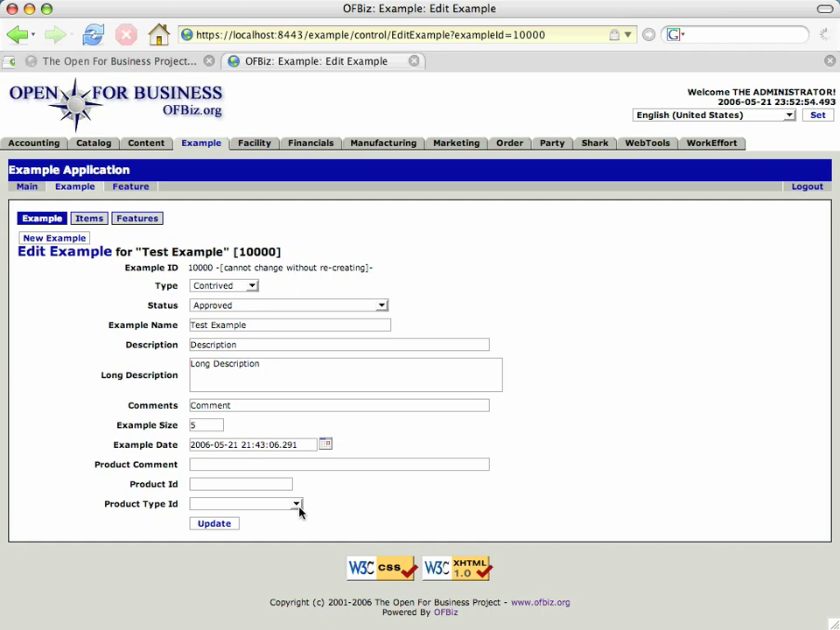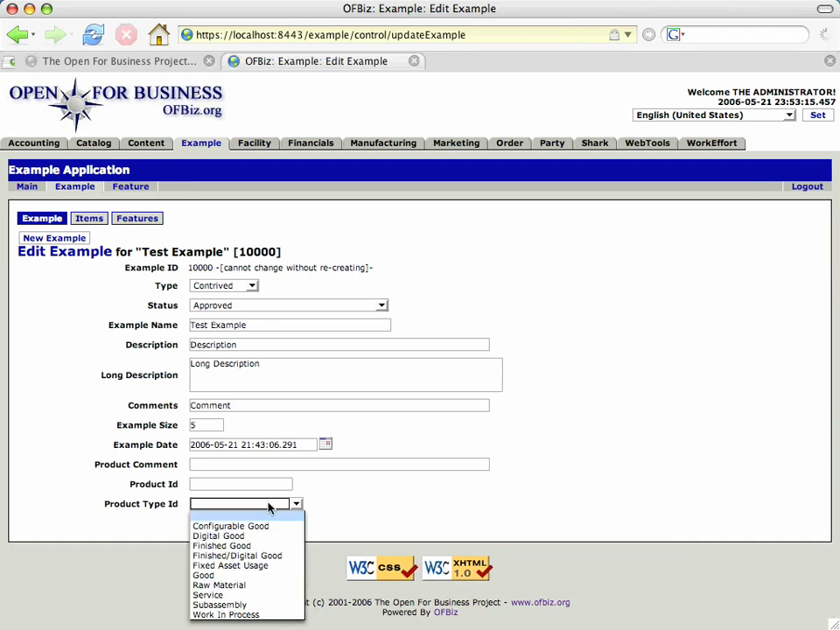Now we have a drop down for all of the product types. And these are the types that come from the product component that are in the seed data for the product type entity. So if I go ahead and select one of these and update it, now that's my current type. And I can set it back to empty if I want, so that there's no value. So let's just set it to a finished good real quick.